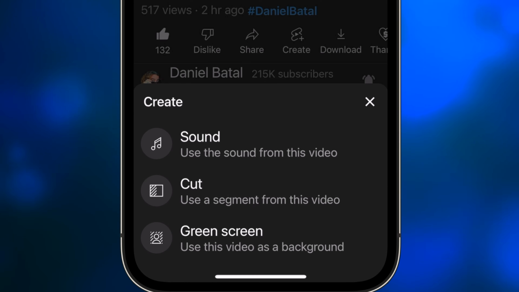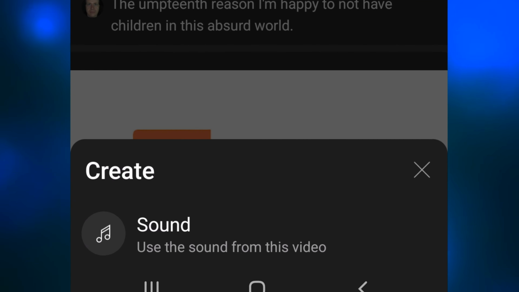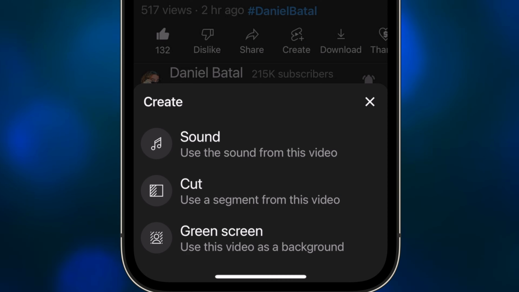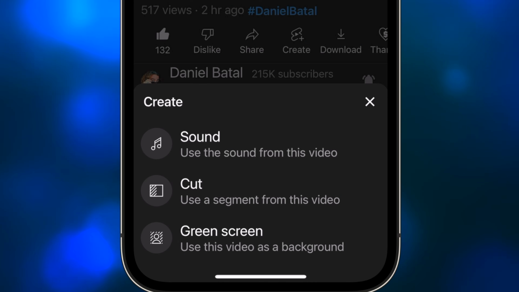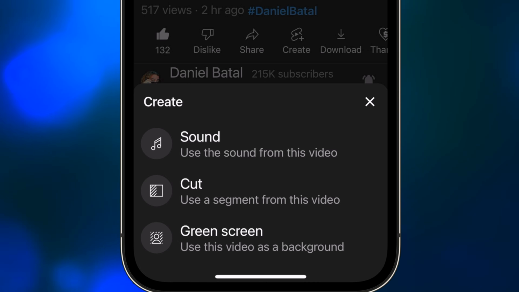Now, for me, I am on an iPhone, so I get these three options. If you're on Android, you're only going to get the top one, that is sound. You should be getting these other options at a later date as YouTube rolls them out to Android. But here today on the iPhone, we're going to be looking at sound, cut, and green screen. The first one is sound.